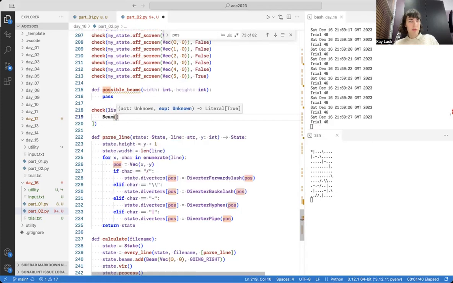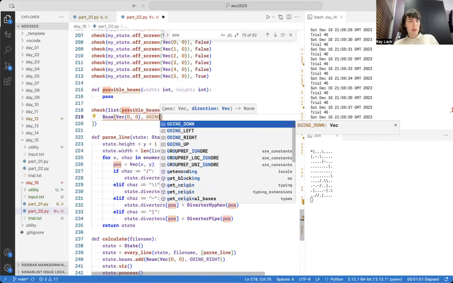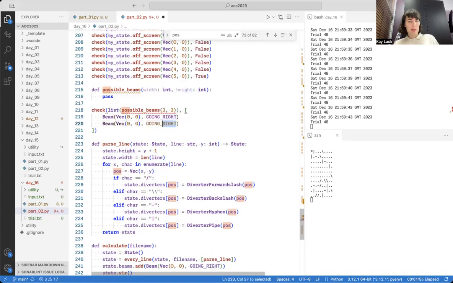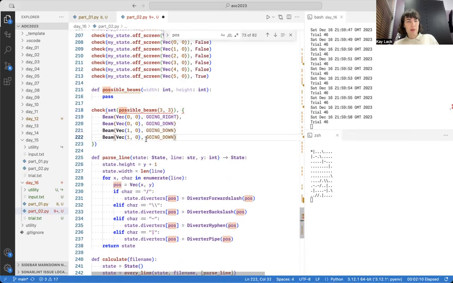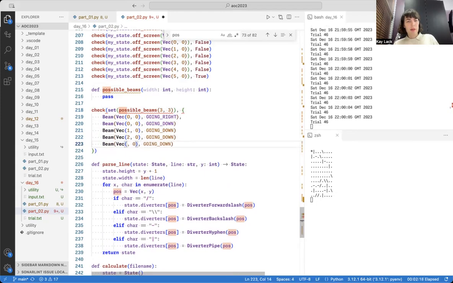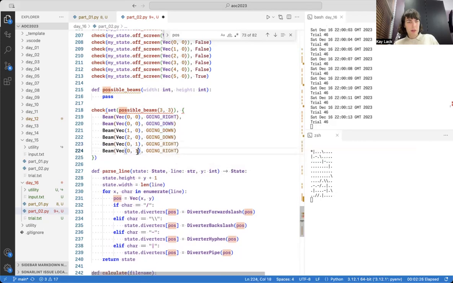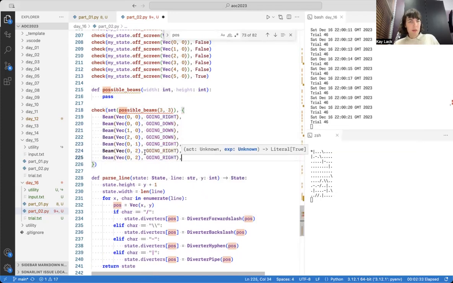Okay, and this should be a beam going in from 0, 0 going right, going down. Should change this, we don't care about the order. Then it would be 1, 0 going down, 2, 0 going down. Then it would be 0, 1 going right, 2 going right. Oh, my commas are all messed up as well. Oh dear. 2 going right. Yeah, okay, great.